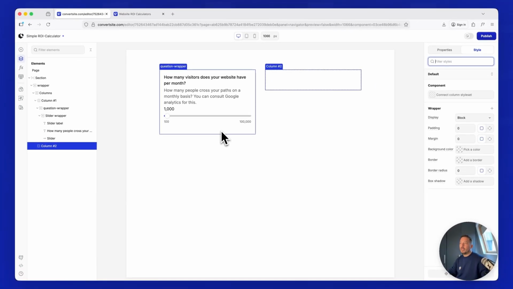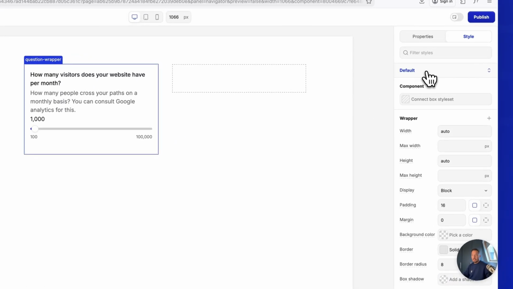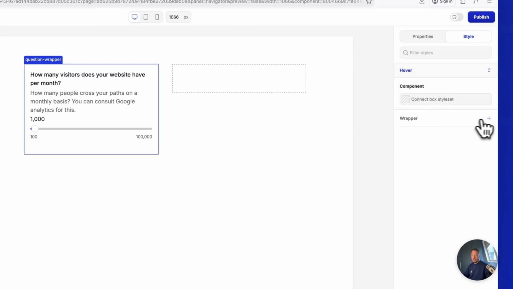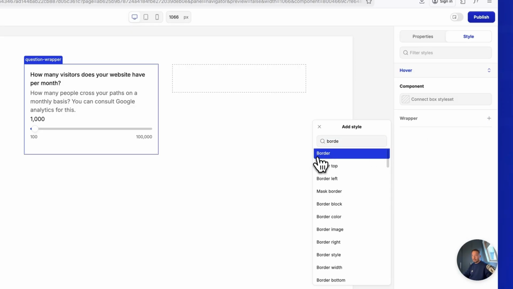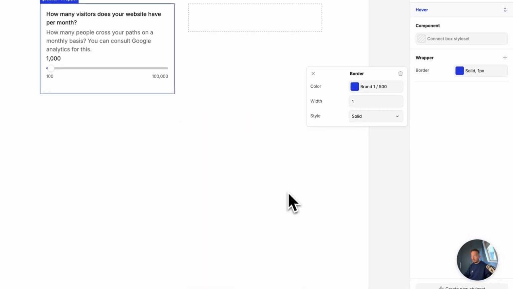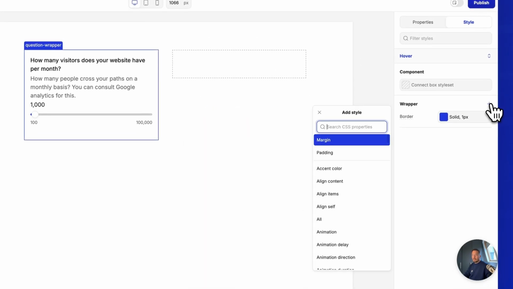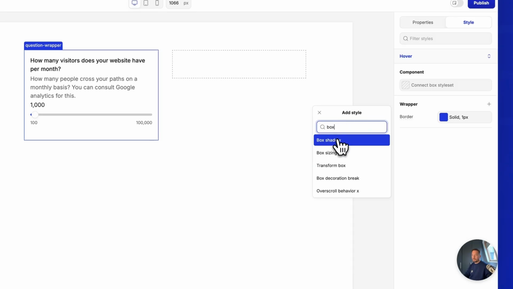Let's add as well a hover state. So again, easy, select the box. In the style tab, instead of going from the default state, let's select the hover state. And here on wrapper, let's add a border setting. And instead of having the gray border, let's add a blue border. And we'll also add a nice box shadow.